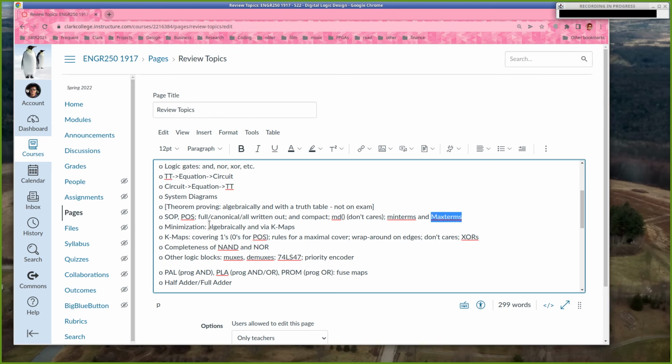Minimization, we can do some minimization algebraically, but the way we concentrated on was K-maps. So let me put algebraically inside parentheses. But you know, you can apply De Morgan's rule to an expression, or you can say A and not A is the same as 0, and so on. But mostly we used K-maps.